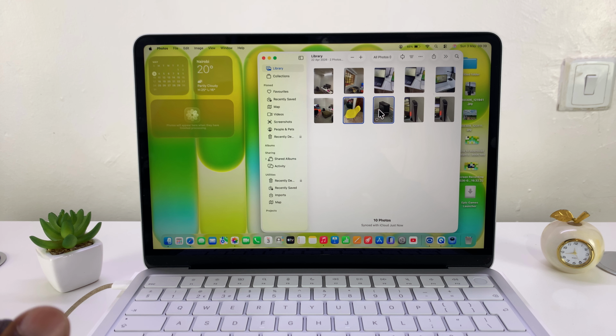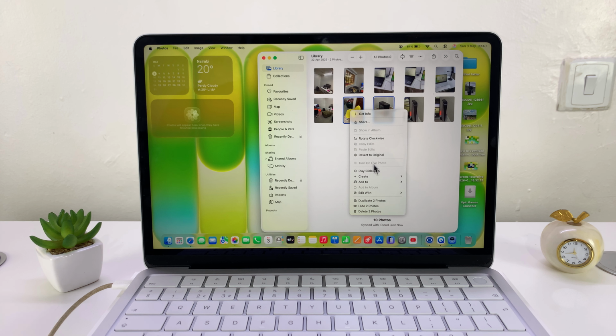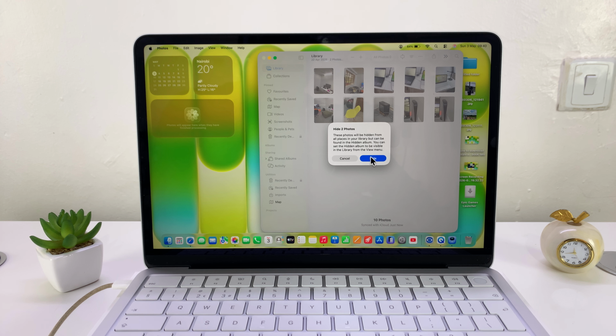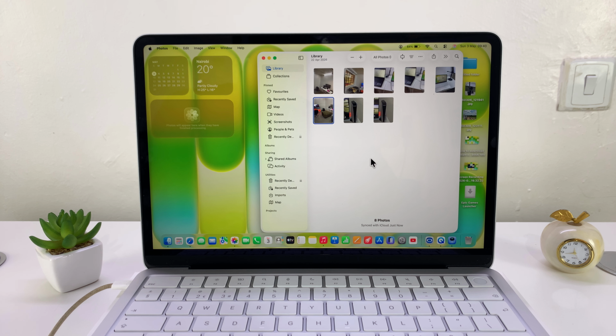And then once you select those, right click and from the menu select hide photos. Whatever number of photos you selected, just go ahead and hide. So those photos are now going to be hidden.